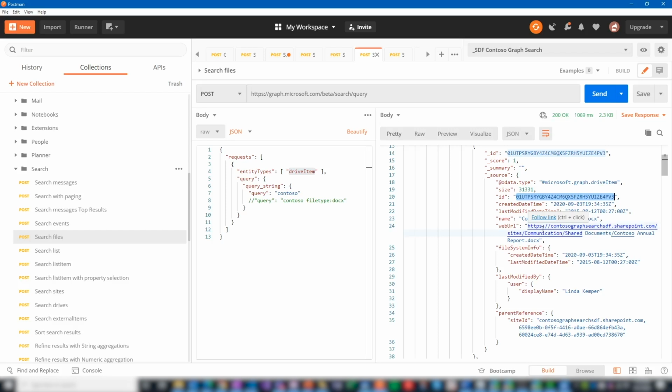Calling drive item by ID using the Graph files API is something you can do with that. It also contains the name, and the site ID of the container of the site in which this particular file is contained.